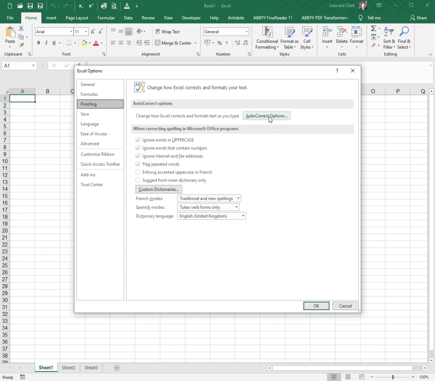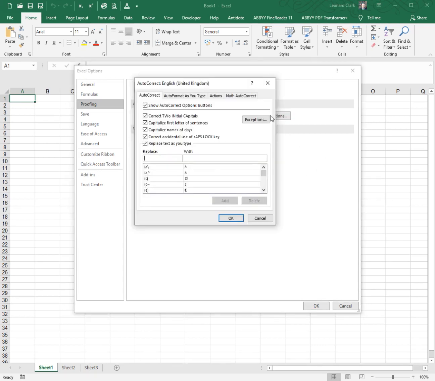Because when you click on the AutoCorrect options, you get yet another dialog. These are known as dialogs, these little mini windows. And you can see that there are quite a lot of options here for us to work through, so there's a lot of work to do. The first option, in fact, is an overall option: Show AutoCorrect Options buttons.